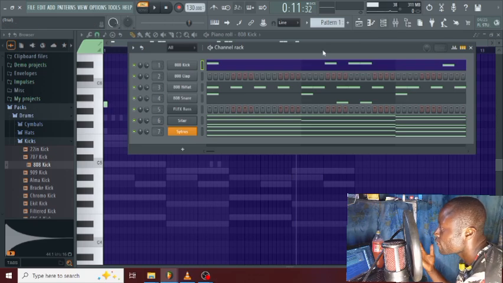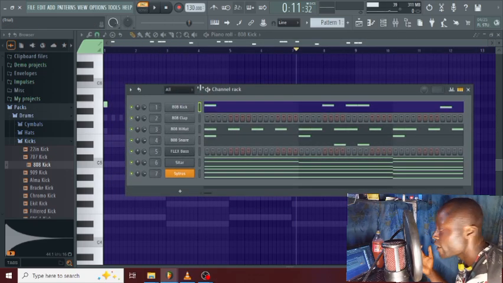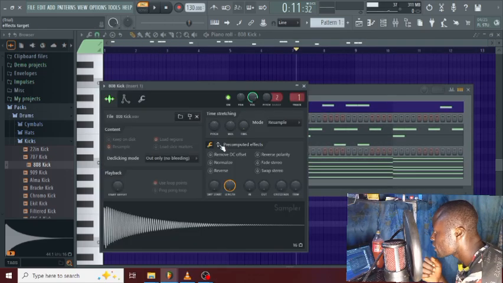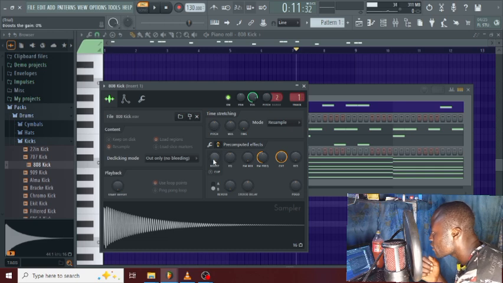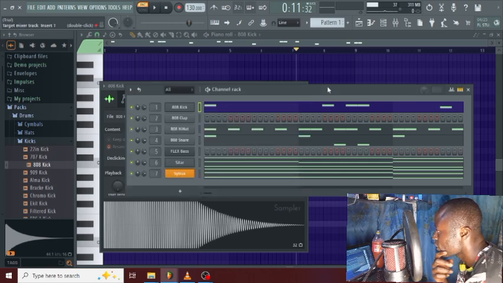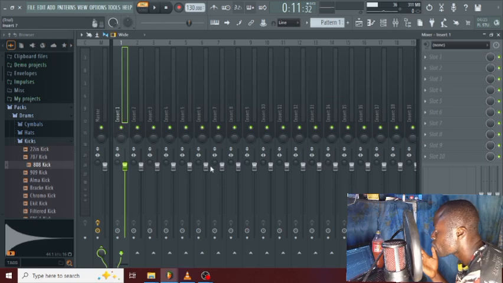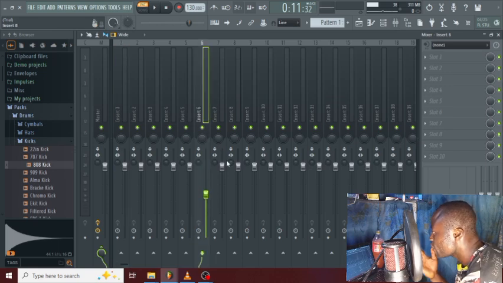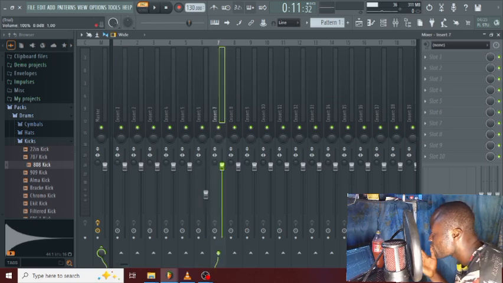View channel rack. This is my channel rack here. I'll click on this channel 1. Click on effect target. Left click and hold it on my boost button. Turn the boost gain right up to 73%. That's okay. Now 6 and 7, I'll click on this view mixer. I'll bring down the 6 a little bit. I'll put my cursor like this, left click and hold it, drag it down.